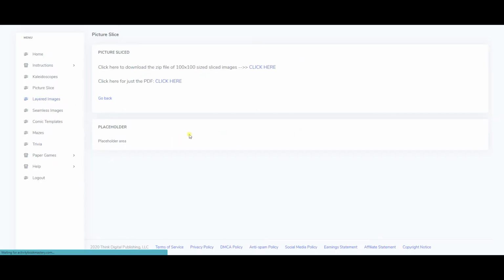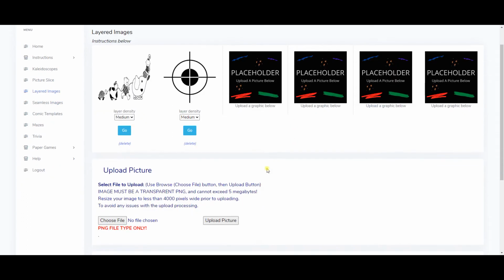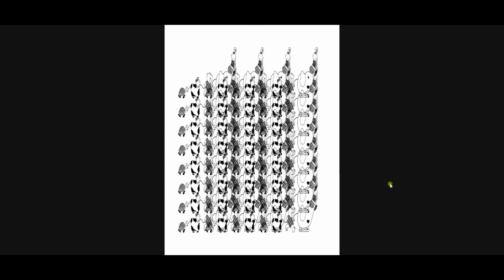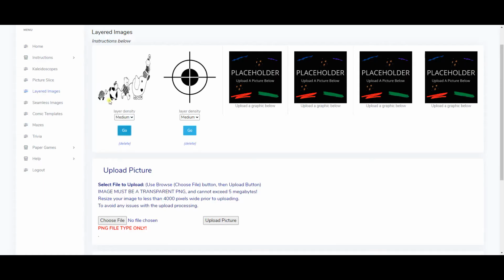Layered images. I think this is one that you really need to play around with. You'll note this one takes a PNG file type only, and I think different images are going to have different results. So again, you really need to play around with this, but I think the purpose of this is to create kind of a patterned color page. So I had these pictures of animals, and you can see this doesn't do anything for me. And I experimented with changing the layer density, and it didn't really make a difference.